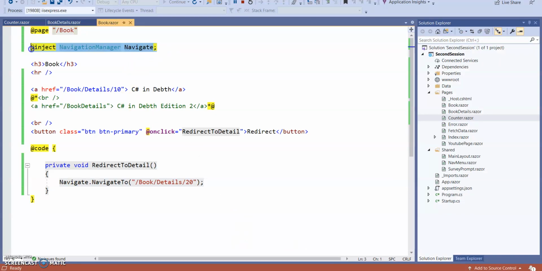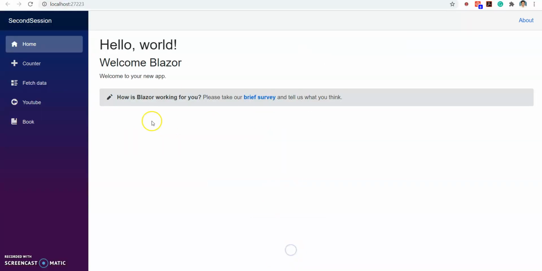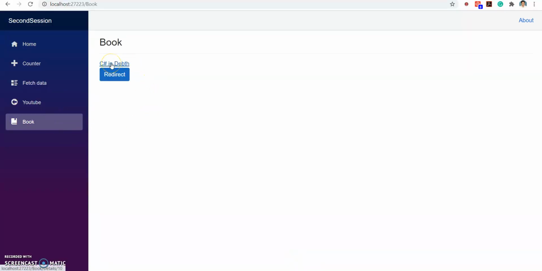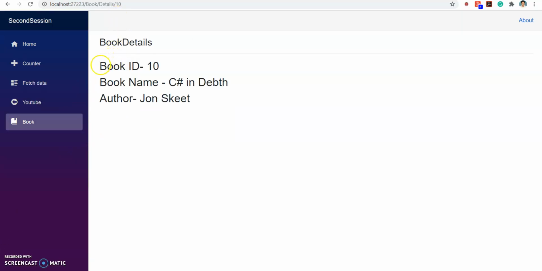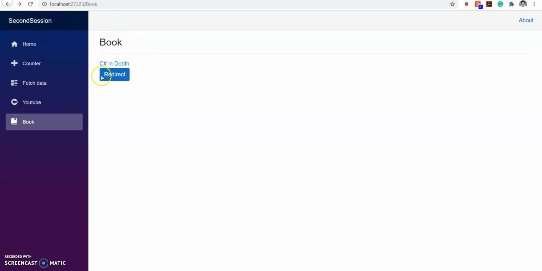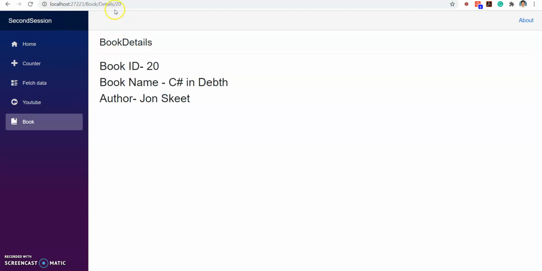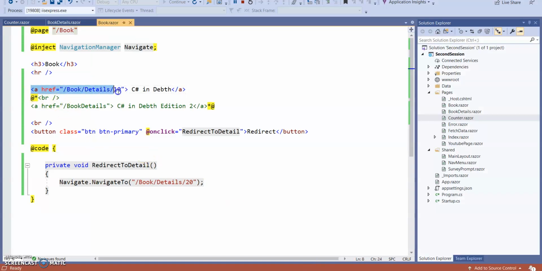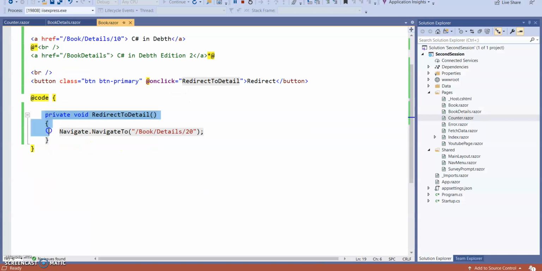So here I did some dependency injection. In the coming session I'm going to detail about this dependency injection, how we can work on it. So you can see, here one HTML link, you can see in the left hand side corner localhost coming. So it is coming book ID 10. Go back, click on redirect. So you can see it's book ID 20. So in this way, we can redirect either through HTML or through our C# code.